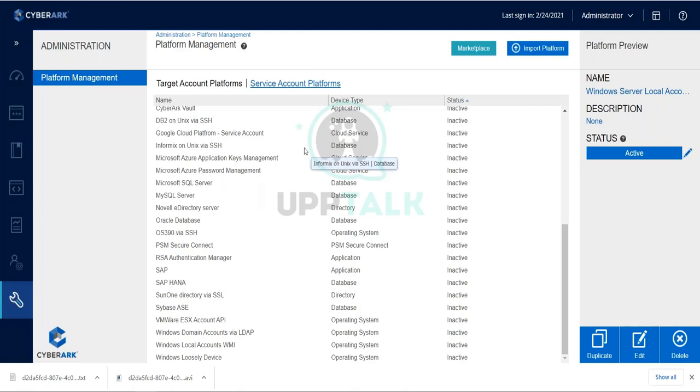We have the operating systems, we have the databases, we have the Unix systems, we have the websites, we have the mainframe, we have the iSeries, we have SAP as well. So everything is well covered in CyberArk.